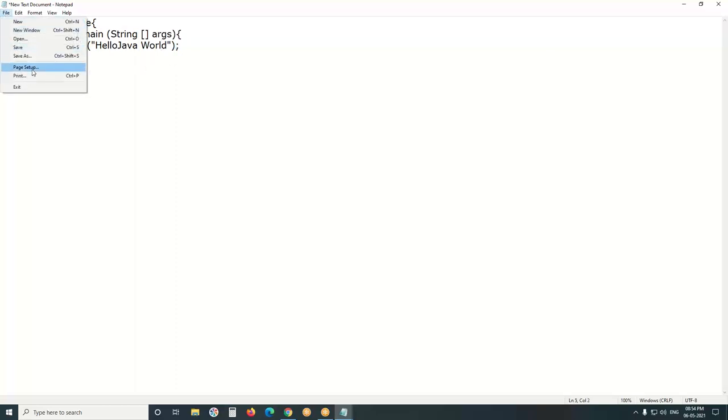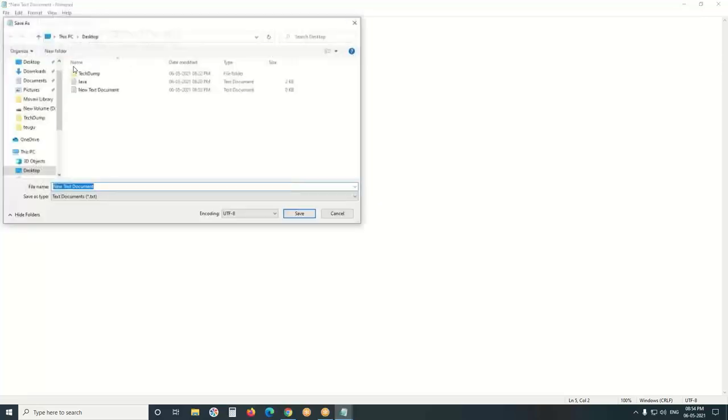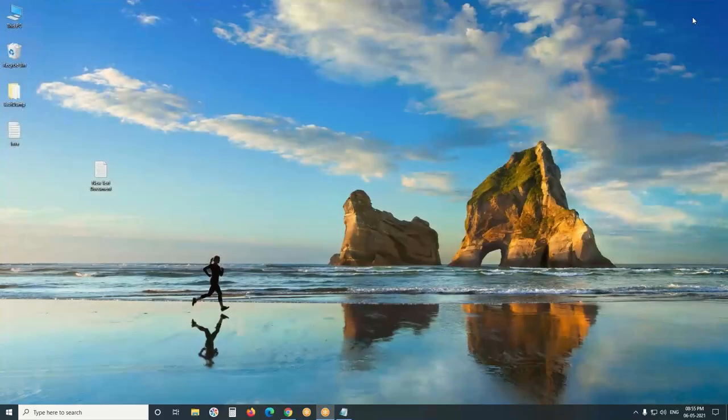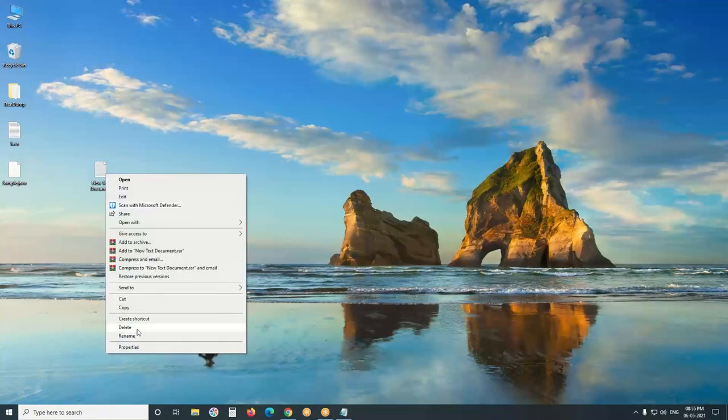Next, save as. Save as a Java file, with the class name: Sample.java. Suppose I am saving on the desktop. Save, close. Okay, Sample.java created.